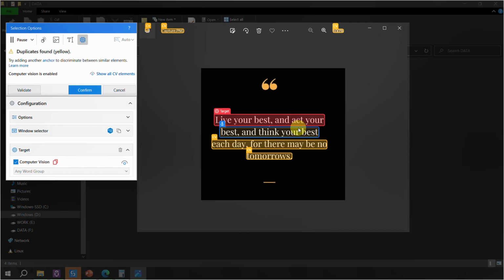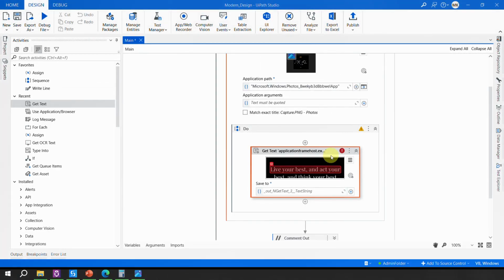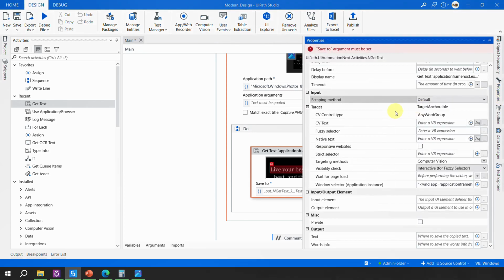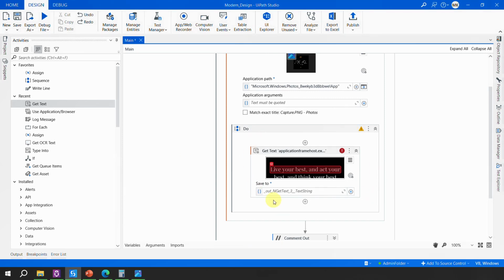However, since we are using the modern design experience, we have got an option that it is working with the computer vision. And if I simply go and click on confirm, you would notice that the get text is able to get the text. However, in the properties, the scraping method is set to default, but the targeting method used is the computer vision. Okay, so modern activities take care of all of these things for you, so you don't have to worry about it.